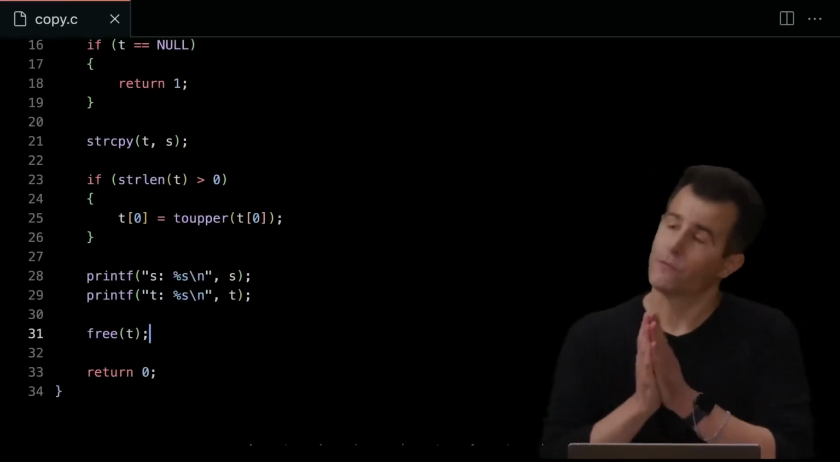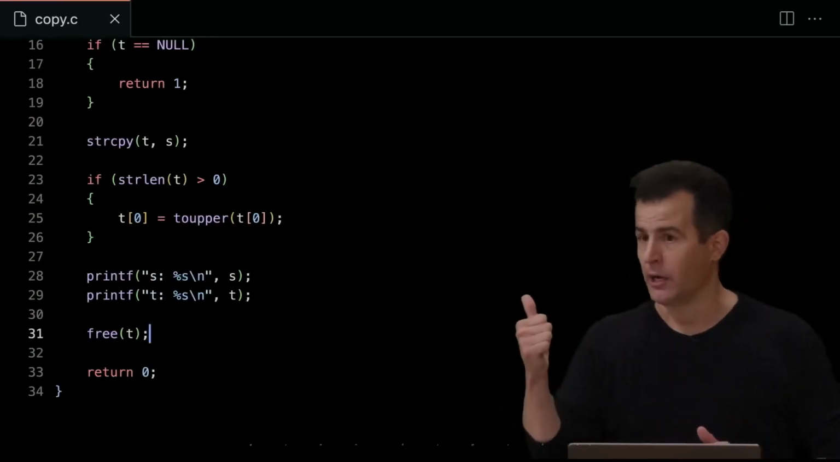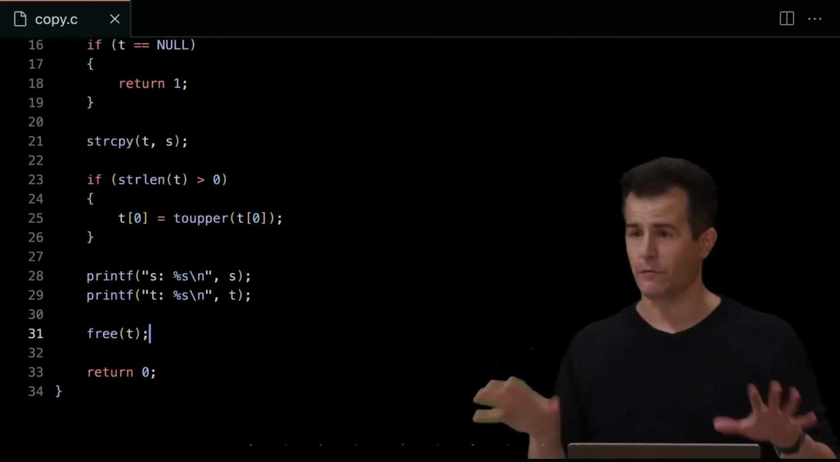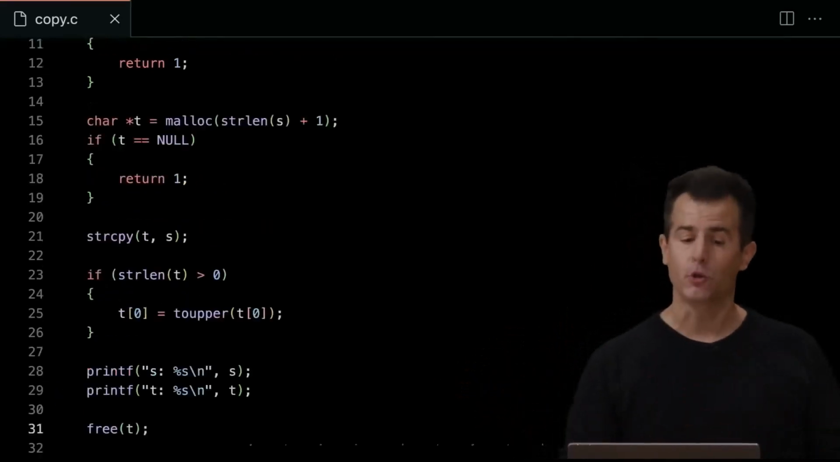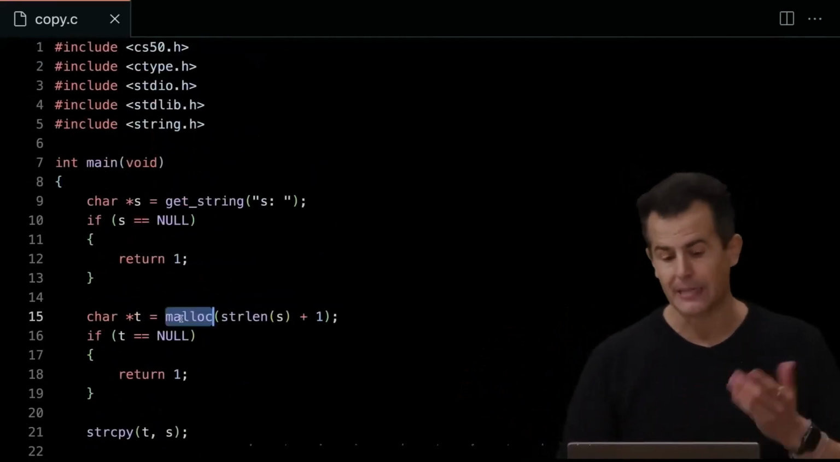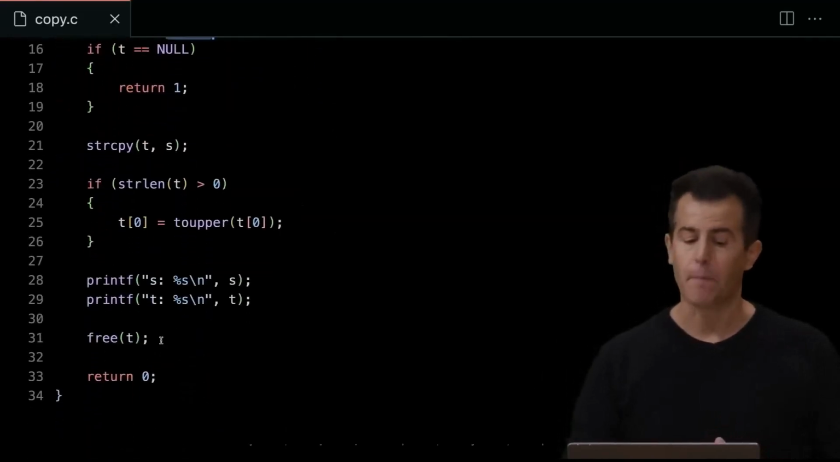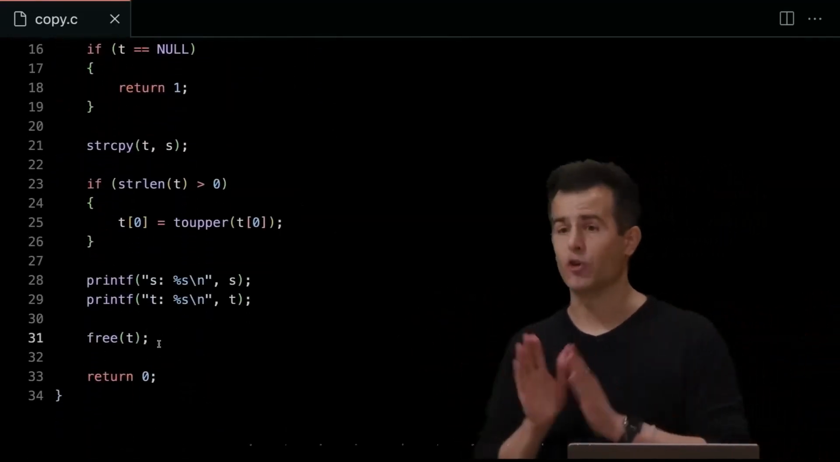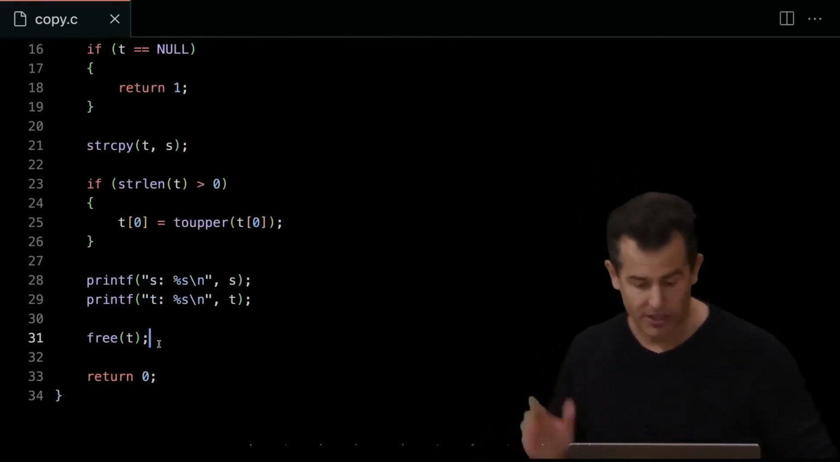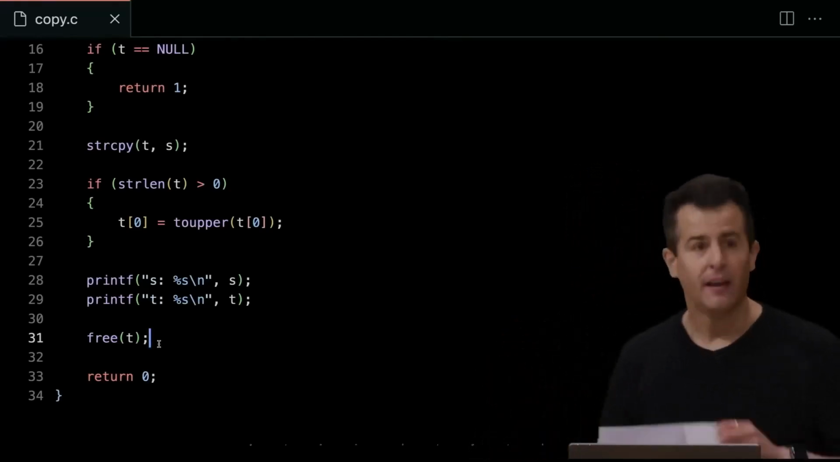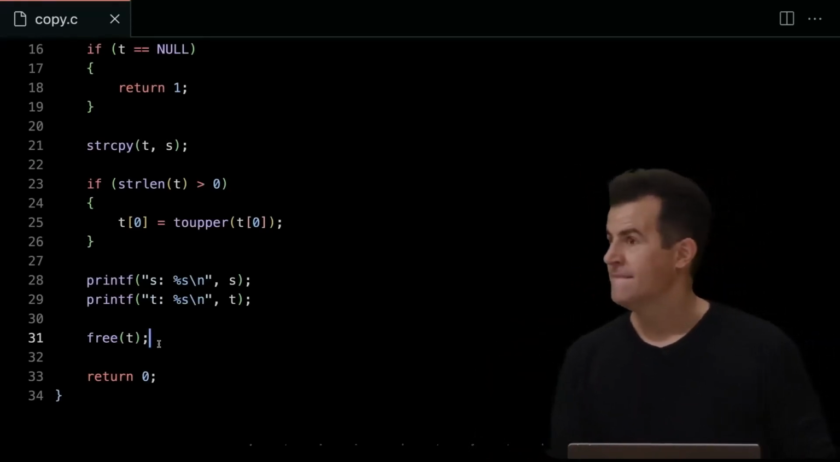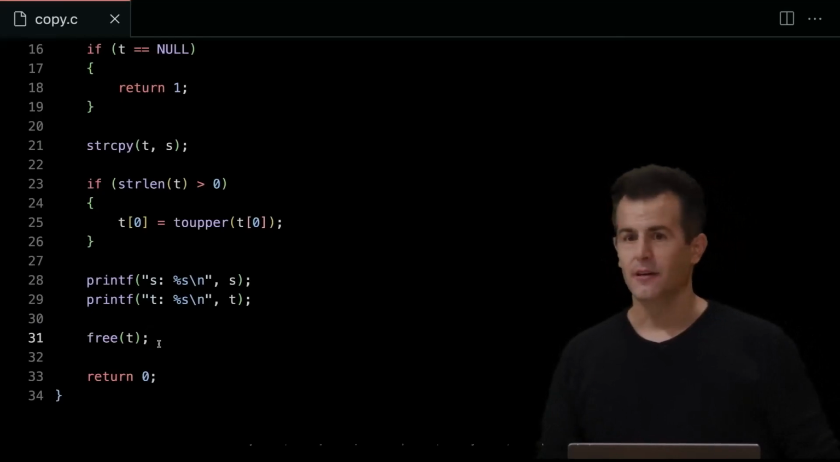You do not need to free memory that comes from getString, because the CS50 library automatically frees it for you. But anytime you use malloc, henceforth, as I did here, you must free that by just passing in the same address you got back. Questions now on malloc and free? Questions? Yeah?